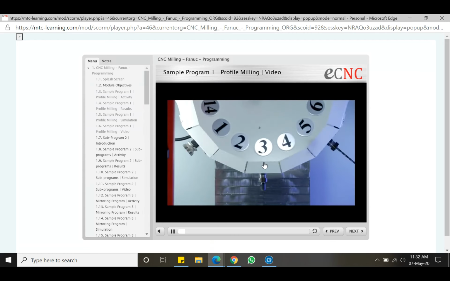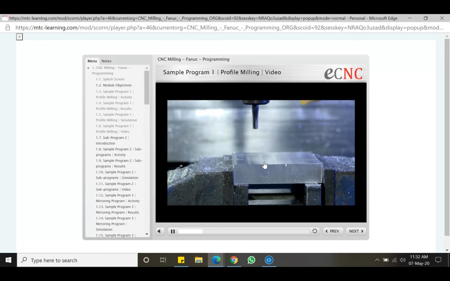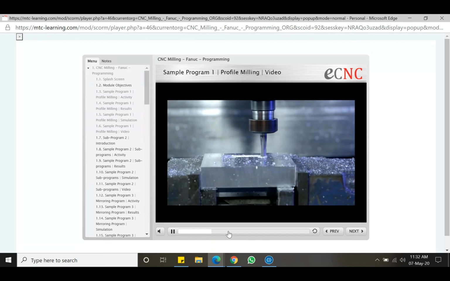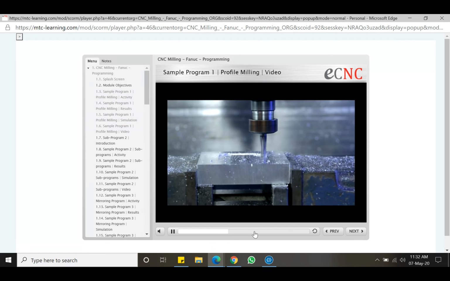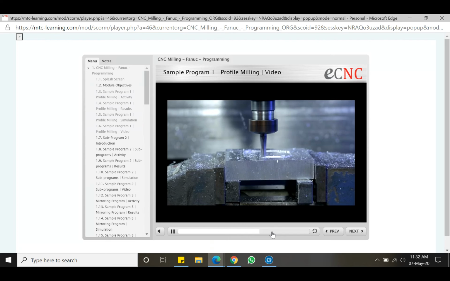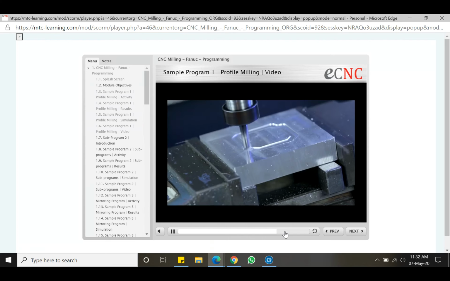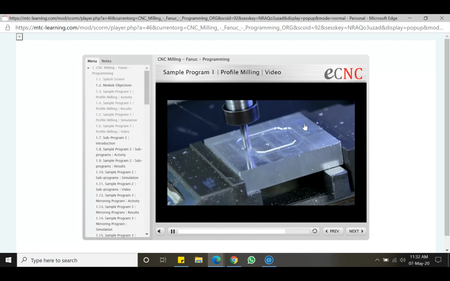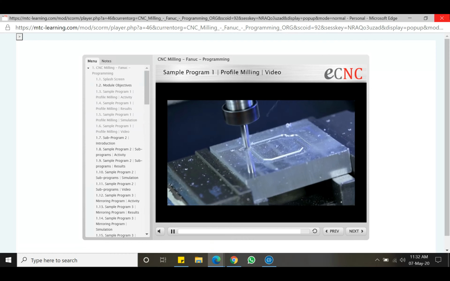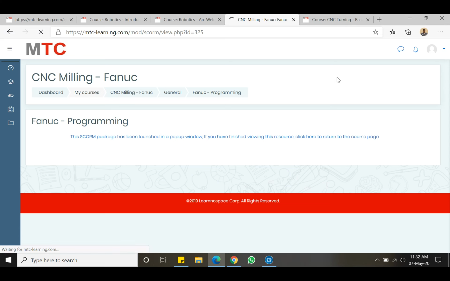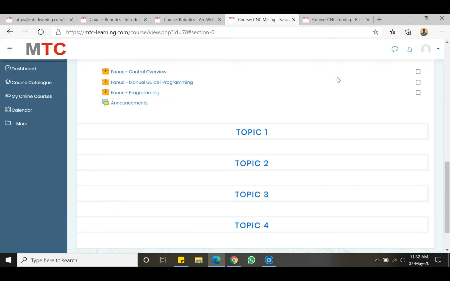So this would be the actual output of the program. We have a machining video here, which is displayed. You could see that it is exactly as the layout is. This is how someone will learn programming. So we have covered 2 modules in CNC right now.